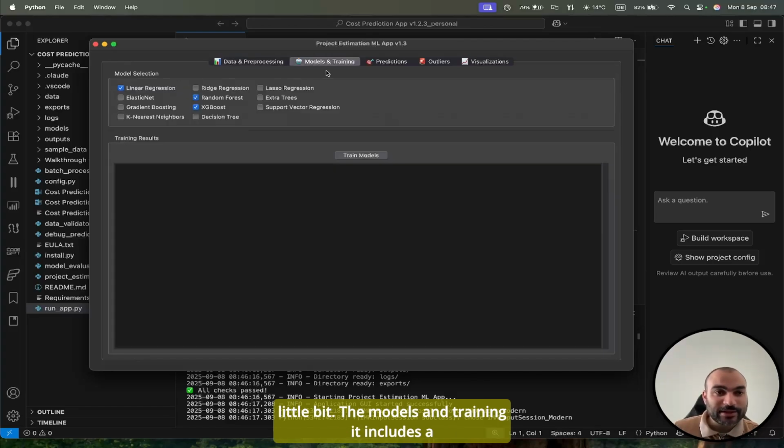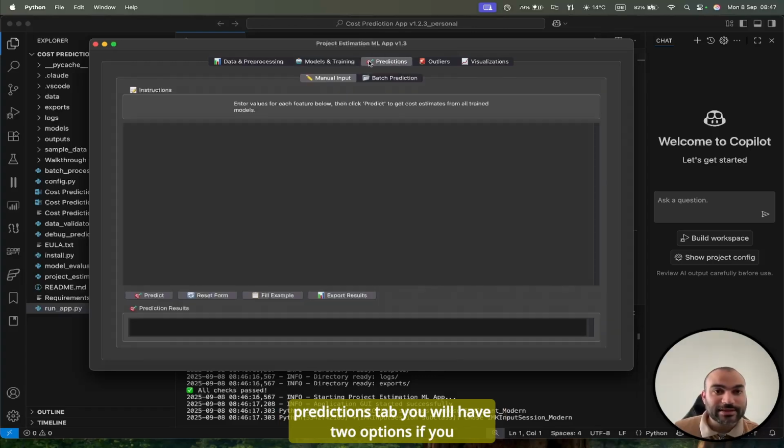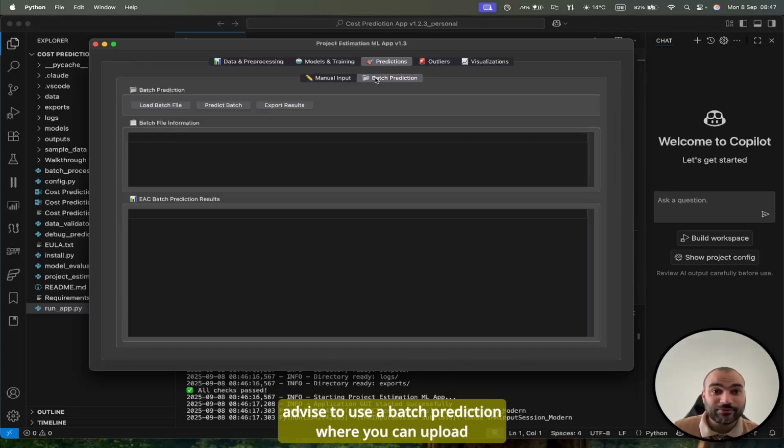The models and training includes a substantial amount of machine learning models that you can choose, and then you will be able to see the result of the training in the preview window after you press on train models. And you can judge for yourself which model is going to be working best for you before undertaking the predictions. In the predictions tab, you'll have two options. If you want to do a prediction for a single project or a single line item, you can use manual input. I would advise to use a batch prediction where you can upload an Excel sheet which contains the same parameters and only the last parameter required to be predicted.